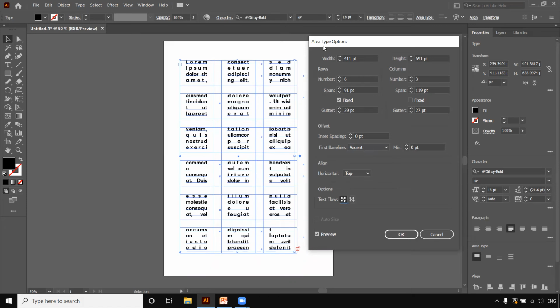So these are certain settings that you can manipulate in your text. These are the area type options, which will come in handy when you are making data that has to come in a tabular form, or you are designing data or a chart for a newspaper or a magazine. There you can utilize the area type options. If you're fine with these settings, you can hit OK, or otherwise you can hit cancel.